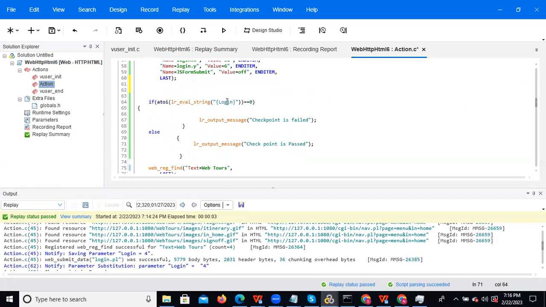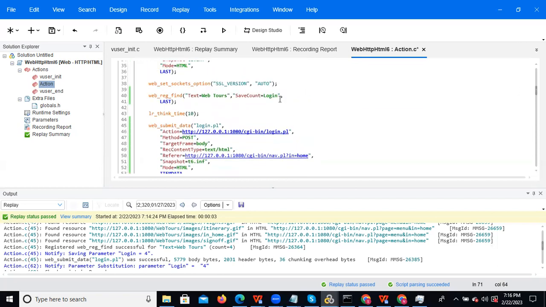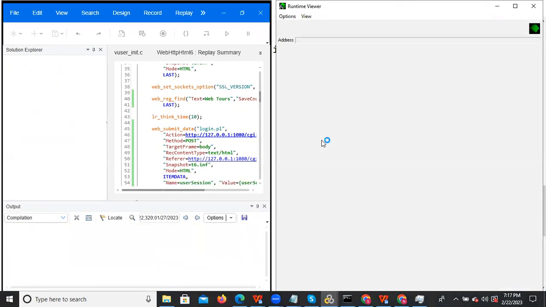This login is nothing but the parameter name you are giving. Save count is nothing but the count of how many times the text will be there in that particular page, and it will be saved in this variable. So here you can give your own name also. It will print that. For example, I will give Kiran. Assume just save it and run this.